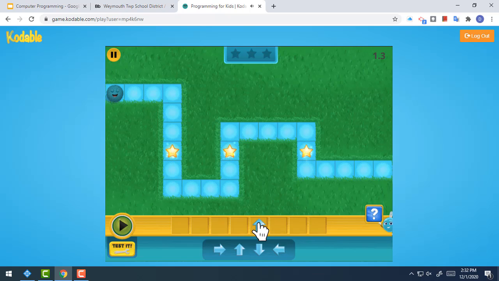Or I can say, you know what, I don't want to use that because I have other steps to put in first and they're not up. I could just click it and drag it down to this trash can and get rid of it completely. So let's say I want to go right, down, right.